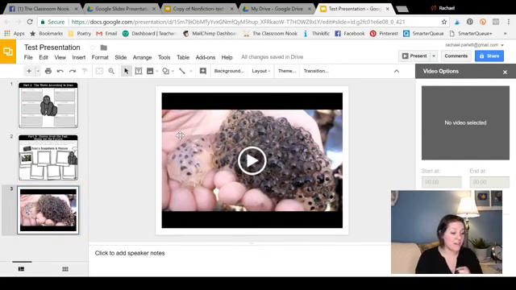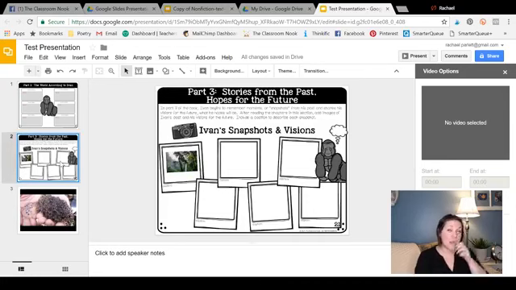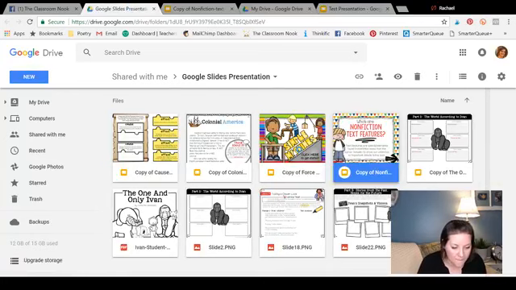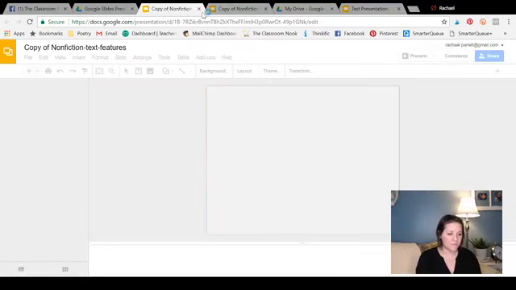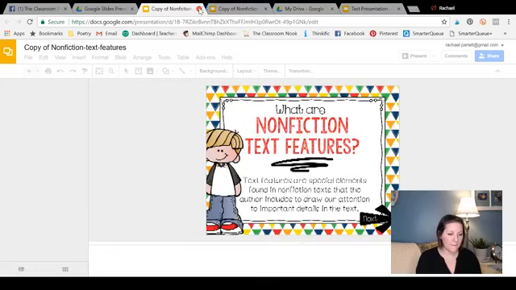And one other thing I just thought of right now. One of the things that I love about Google Slides is that you can actually link one slide to another by having students click somewhere on that slide. Let me show you what I mean. Let me go ahead and pull up that free nonfiction. I already pulled it up. Okay.